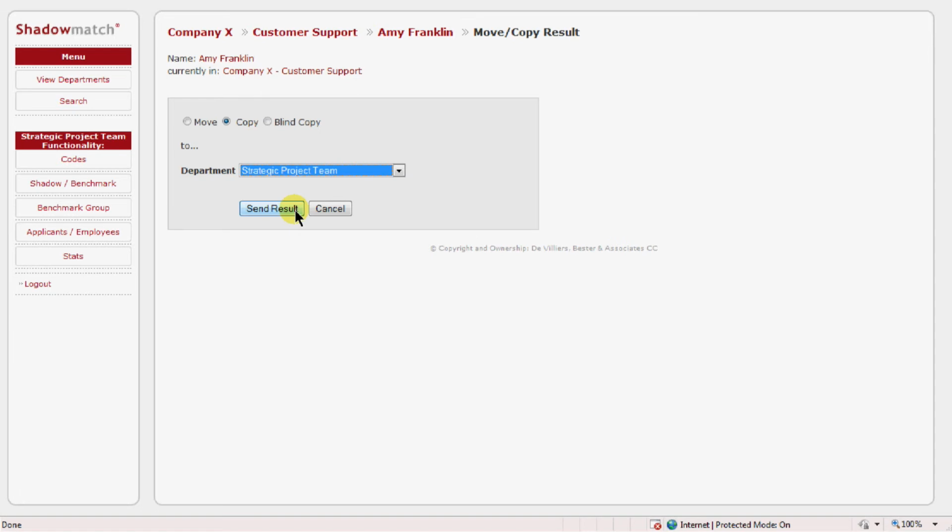So now we've seen how Shadowmatch once again goes beyond straightforward recruiting applications and provides another level of value to optimizing the way your employees work together successfully.